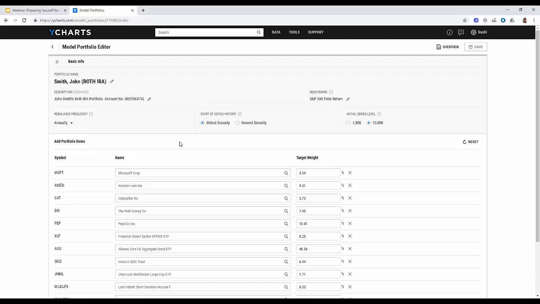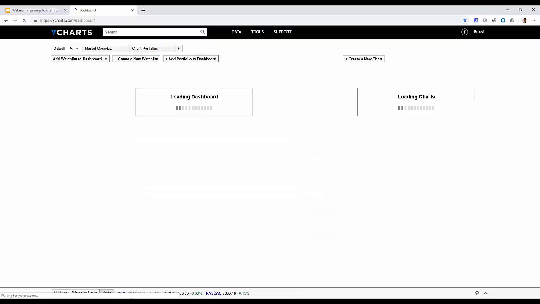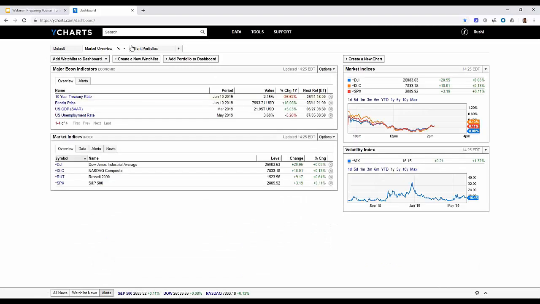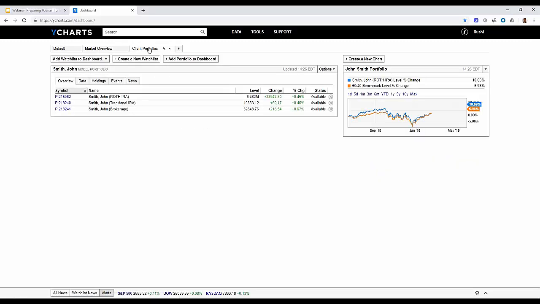Now that you have done all of that, I think another great use case is, again, going back to our dashboard. So I have that market overview one, but I love making a different dashboard for a totally different use case. So I have this client portfolios dashboard, and I've created it because I want to look at all of these model portfolios together and just have that ready to go to view every single day.